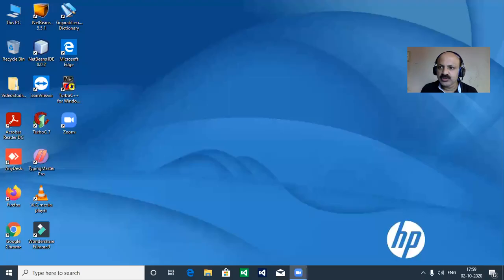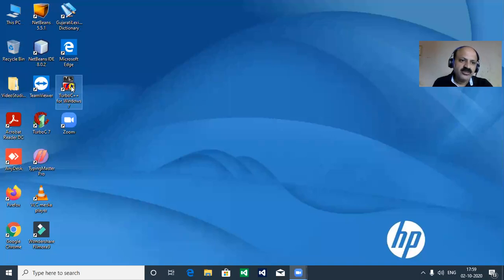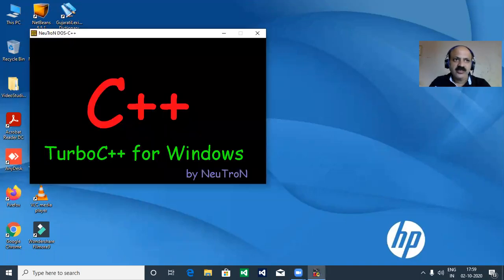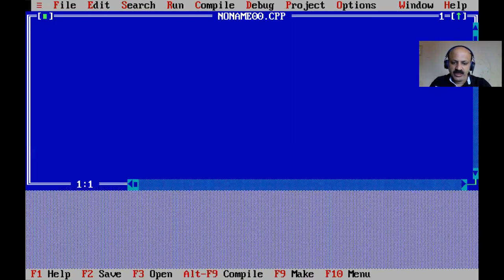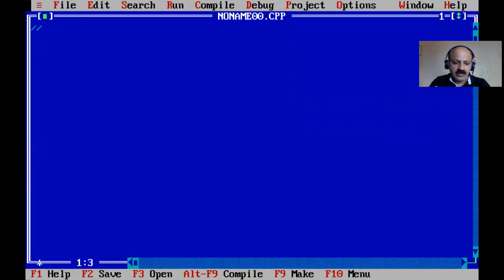First, I share my laptop screen and fix the position so you can watch my video lecture better. Here I double-click Turbo C++ and wait for the process. Now it is open. Yes, and Alt F for the File menu, taking a new file.